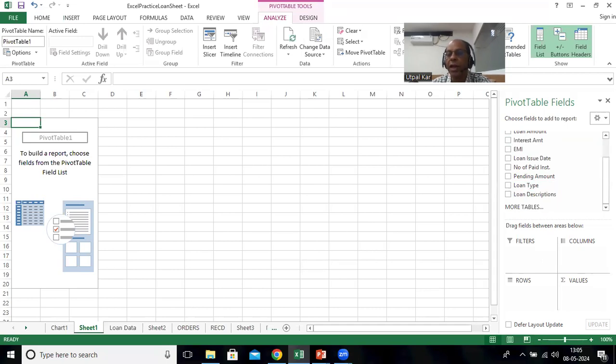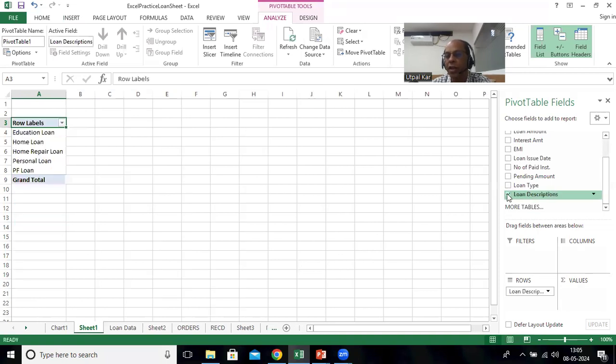Now let us see, as our aim is to create loan description wise or loan category wise evaluation of the sum of loan amount. So I'm just clicking on loan description. If I click here, if I enable this, definitely I can see all the different loan descriptions are coming, and they will be sorted automatically in ascending order.